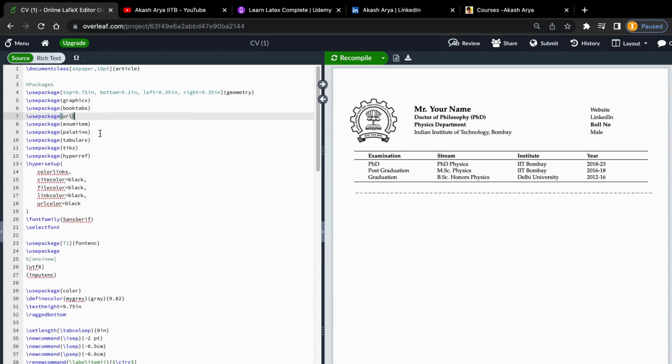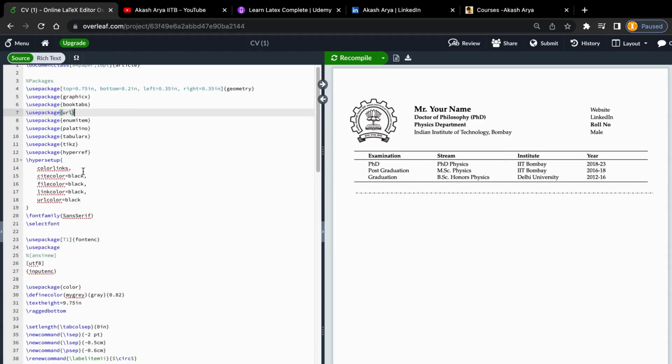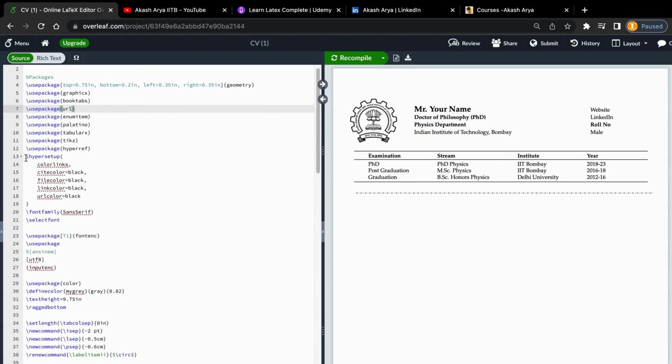Okay, then we have given the palatino, and for tables we use tabular, TikZ for the diagrams if you are taking any diagrams, and after that hyperref if you are giving a reference link to any text. Okay, then now you will have to give the hypersetup. Hypersetup is what your color of the link should look like.